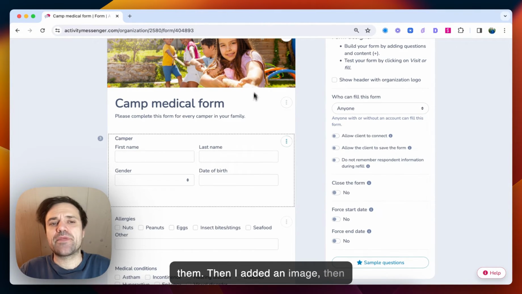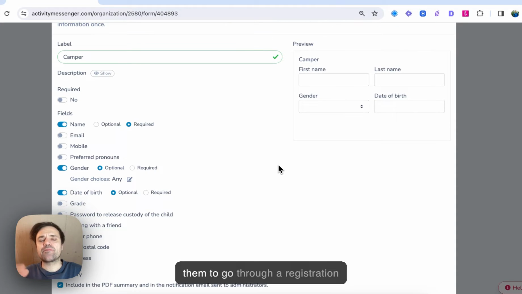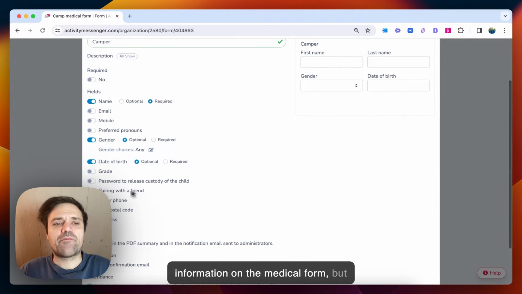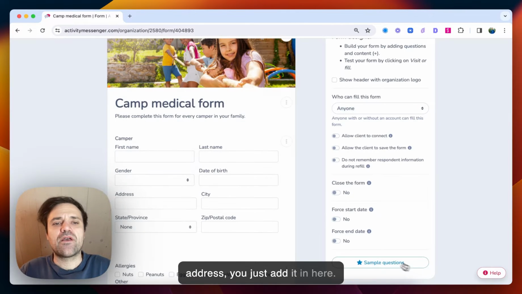And then I added an image. Then you'll want to collect information on the camper. So you probably got them to go through a registration form. You might not need all the information on the medical form, but say you wanted to toggle on the address, you would just add it in here.